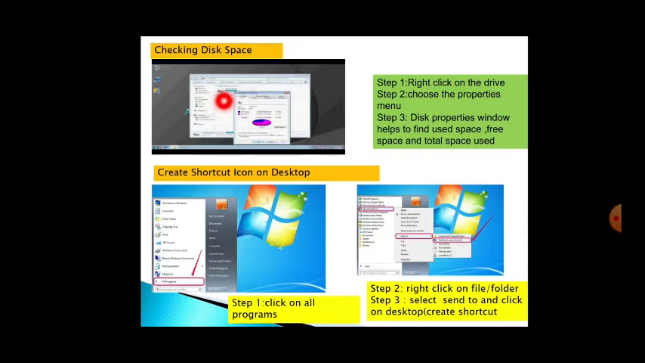There will be three drives: C drive, D drive and E drive. You're going to right click on the C drive, and you get a properties window like this. This properties window helps to find the used space, free space and total space. You can see in the image how much space is utilized, how much space is left, and what the total space is, so that we can delete some of the files or folders and make some disk space, so that the performance of the CPU or system will increase.